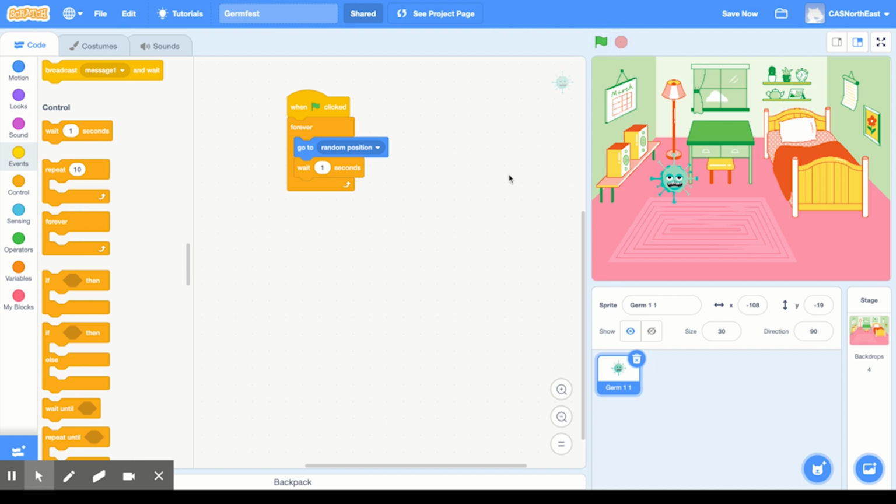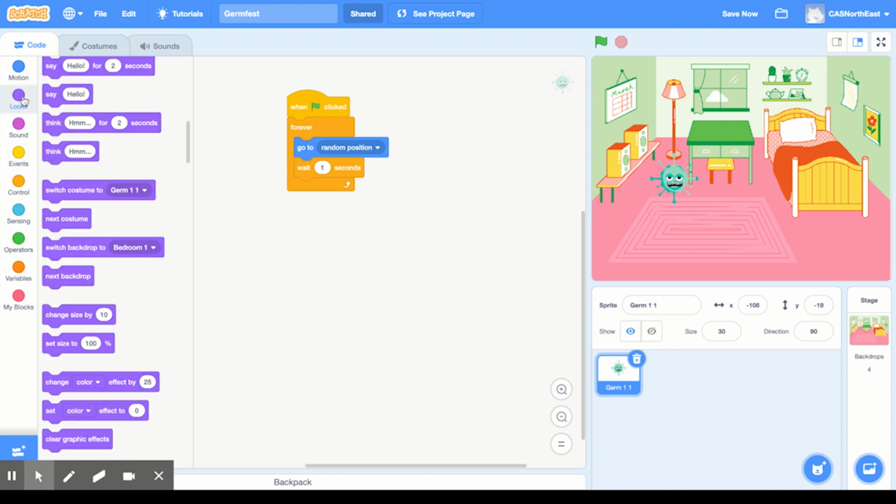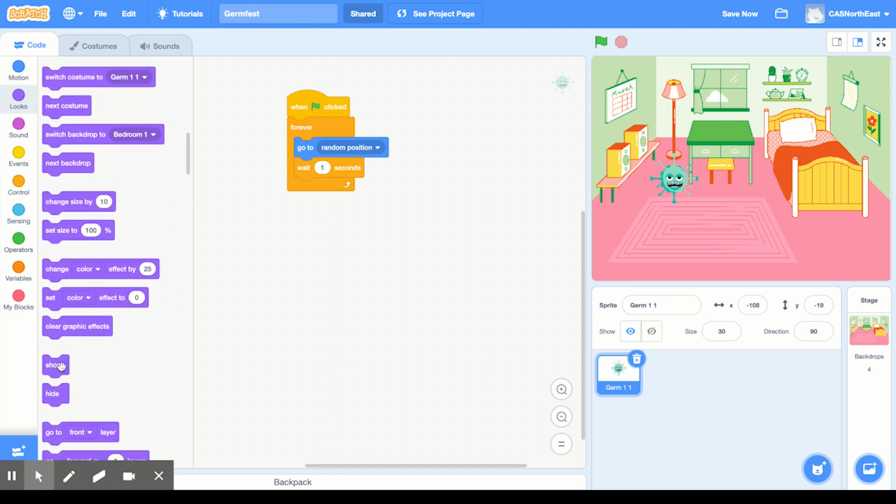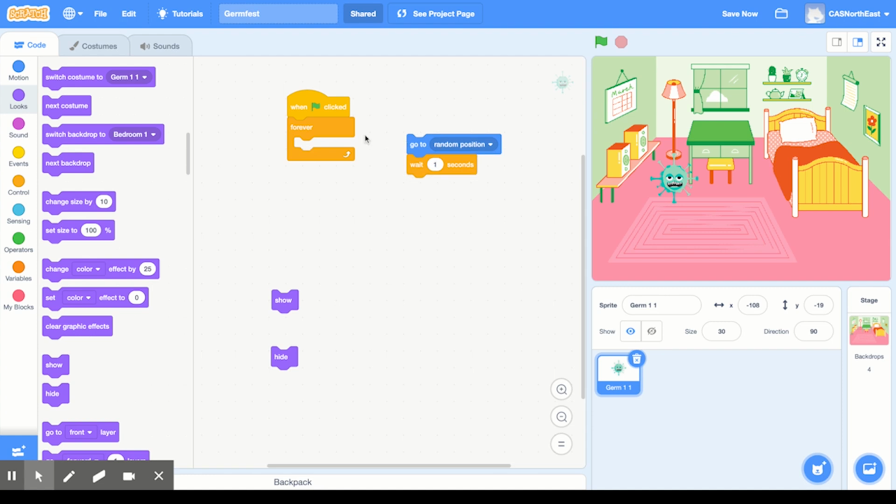Now, what else I want to do is I want him to not just whiz around in the bedroom. I want him to disappear and then appear again in different places. So we're going to use some blocks in the looks menu. If we just scroll down to the bottom, you've got the show and hide. So I'll just pull that show and hide out so I know where it is. Okay, so I want something to happen forever. I want him to hide. Then I want him to wait 1 second.